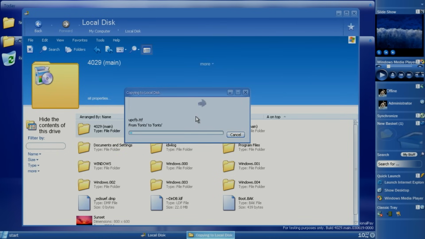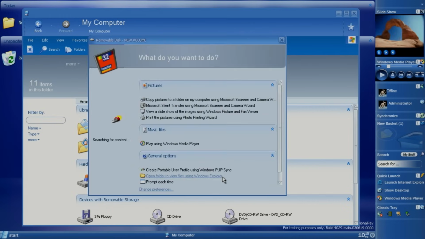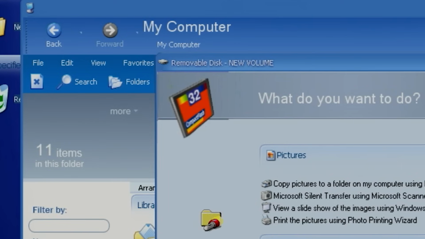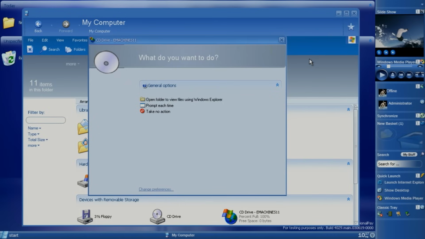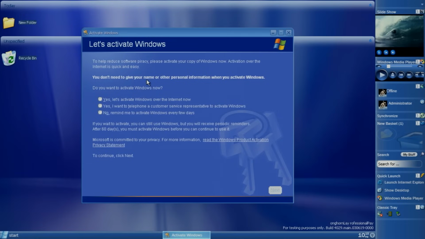If you copy a file, there's a new animation thing in that pop-up window. It's just an arrow kind of all over the place. There's a new autoplay design, which includes an animated icon, which I think is pretty cool. Any removable device just has a compact flash icon, while any disk you insert in the system has an optical disc icon. The activation grace period has been changed from 14 days to 60 days.